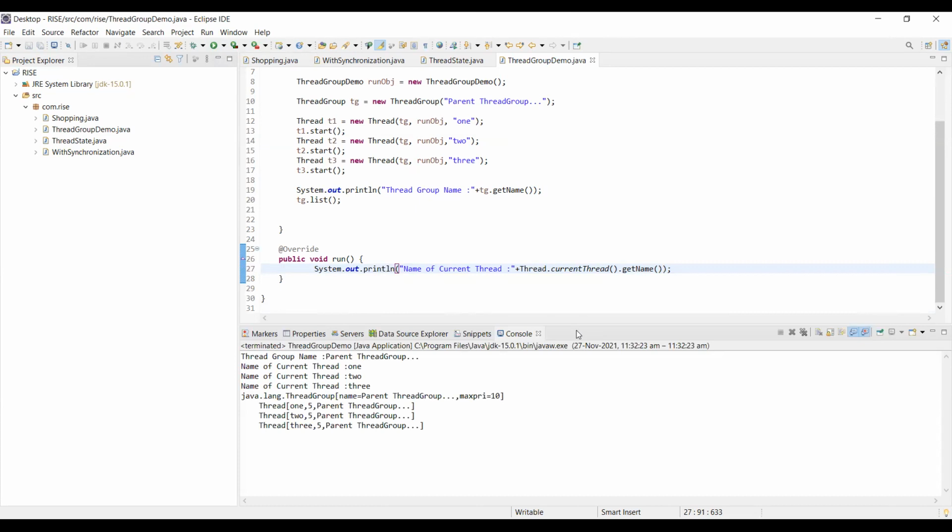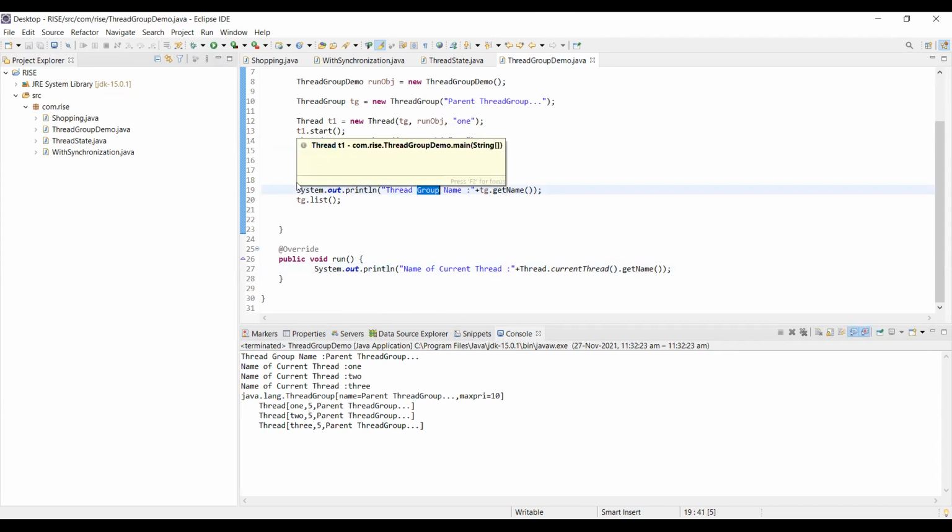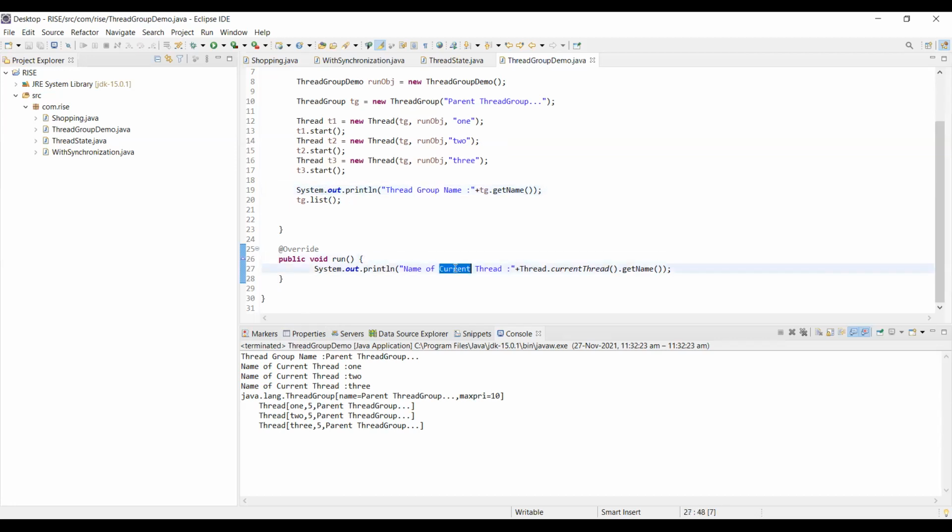If you start executing this, you see the thread group. What I did is create a new thread group, correct? The thread group name is getting printed, whatever I printed, parent thread group. Then I started T1.start, T2, T3 start. So all three are started. As soon as we start, it will come to run, correct?